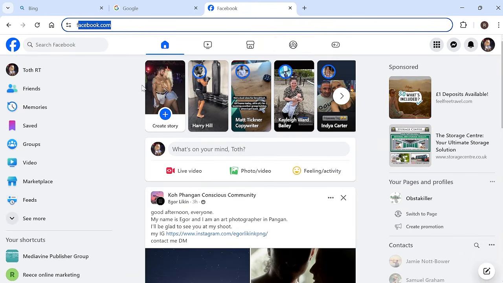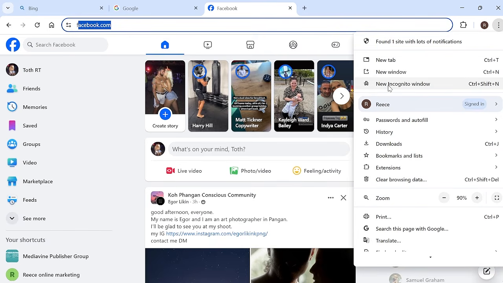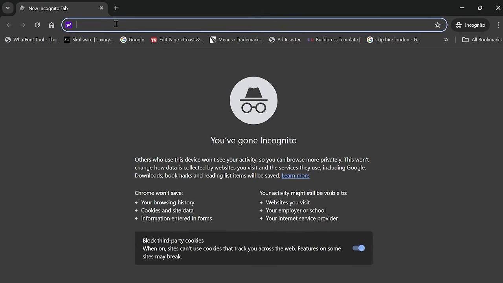Of course, another thing you can try doing is just heading over to the three dots here and selecting new incognito window, and you can try launching Facebook from incognito, and hopefully at least one of these methods has helped fix the issue for you.